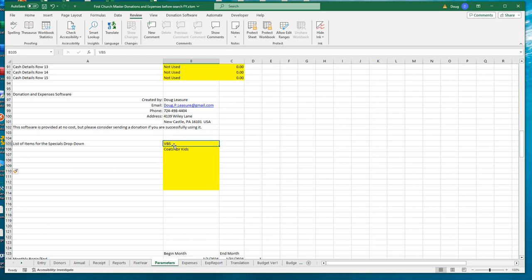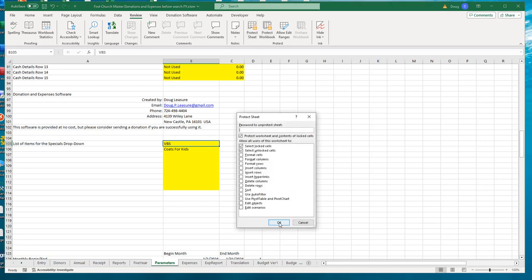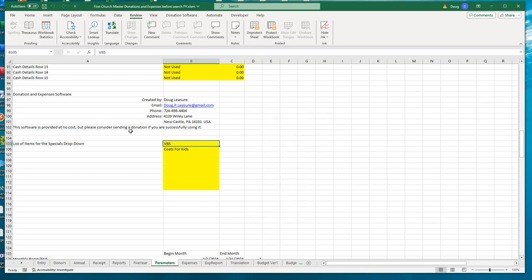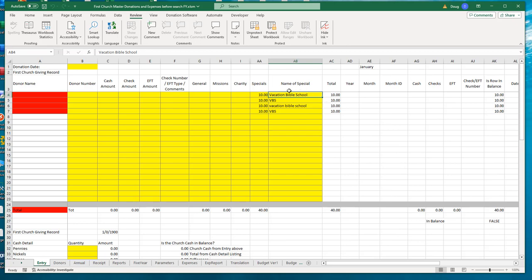Okay, so this is our list, and now we can protect the sheet because we're done over here, and we want to leave it protected so we don't accidentally make any mistakes over here and break anything. And we're going to now finish this off by going back to the Entry tab, and we'll come here. Let's get rid of these because we're going to put them back in again using our drop down list. But let's create our first one here.